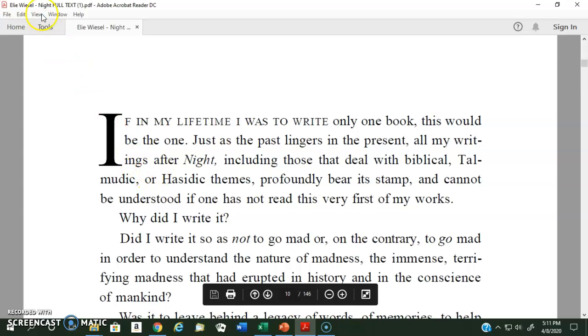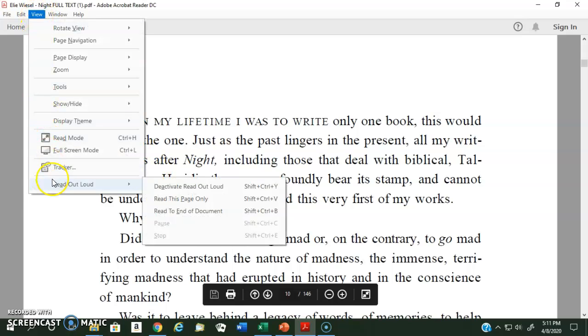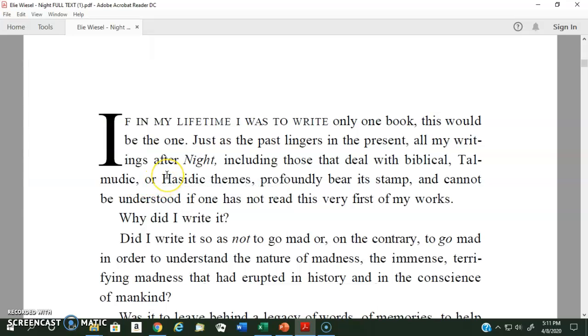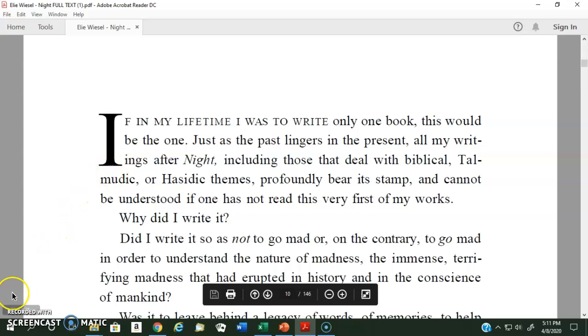And if you really don't want it on here anymore, you go back to View, Read Out Loud, and you would deactivate it.